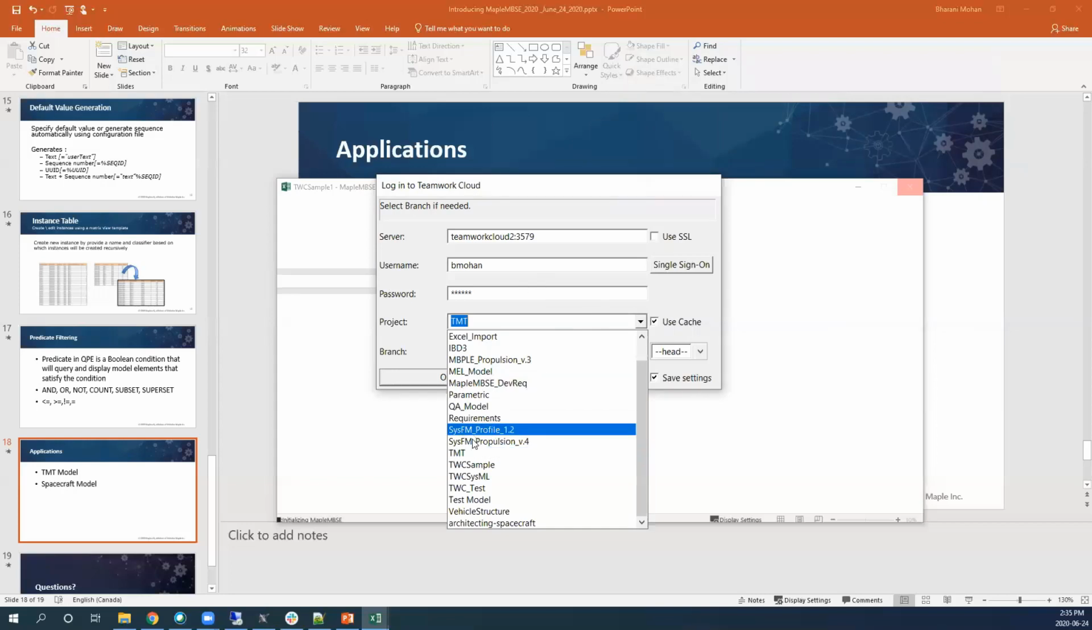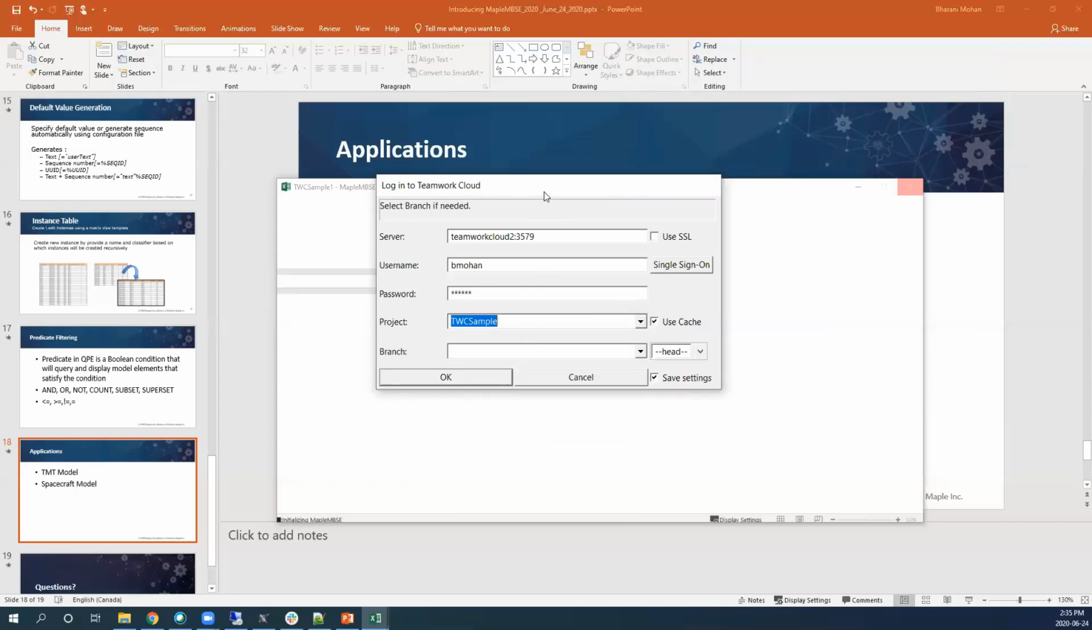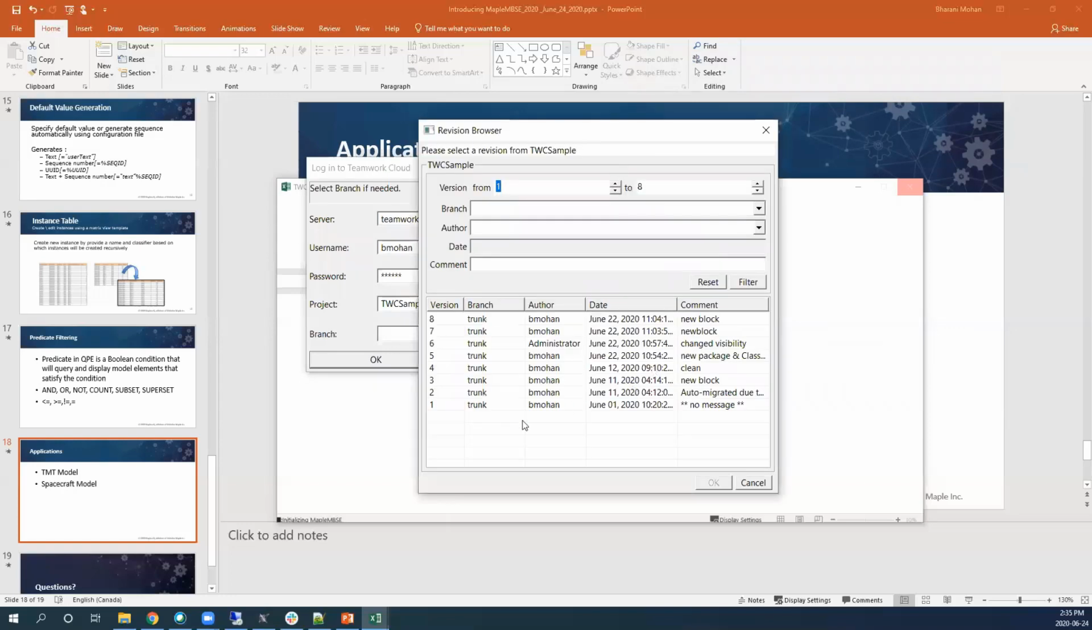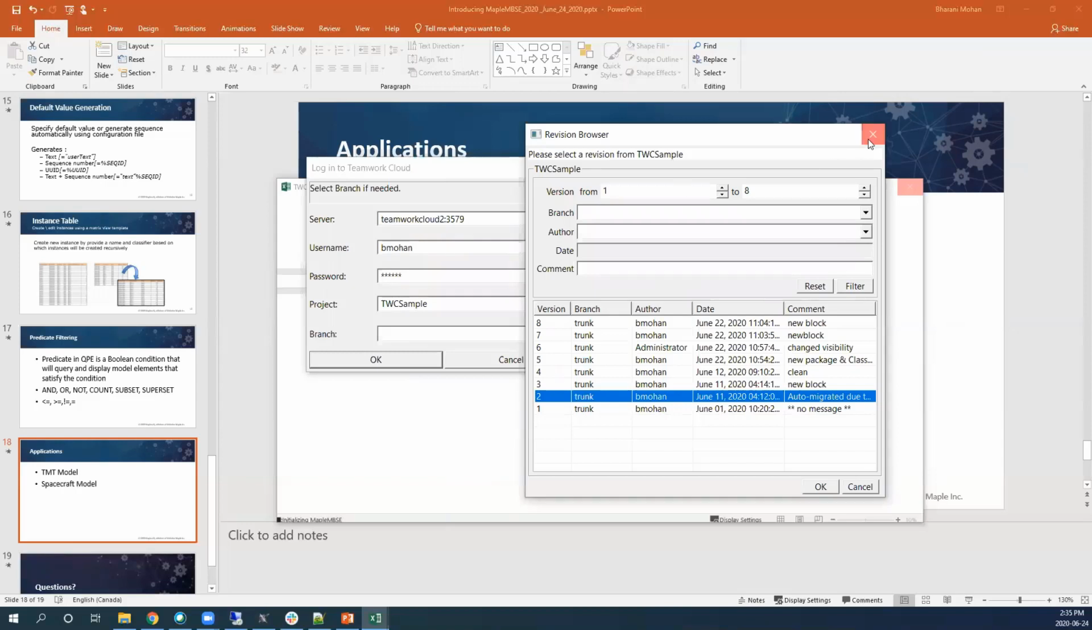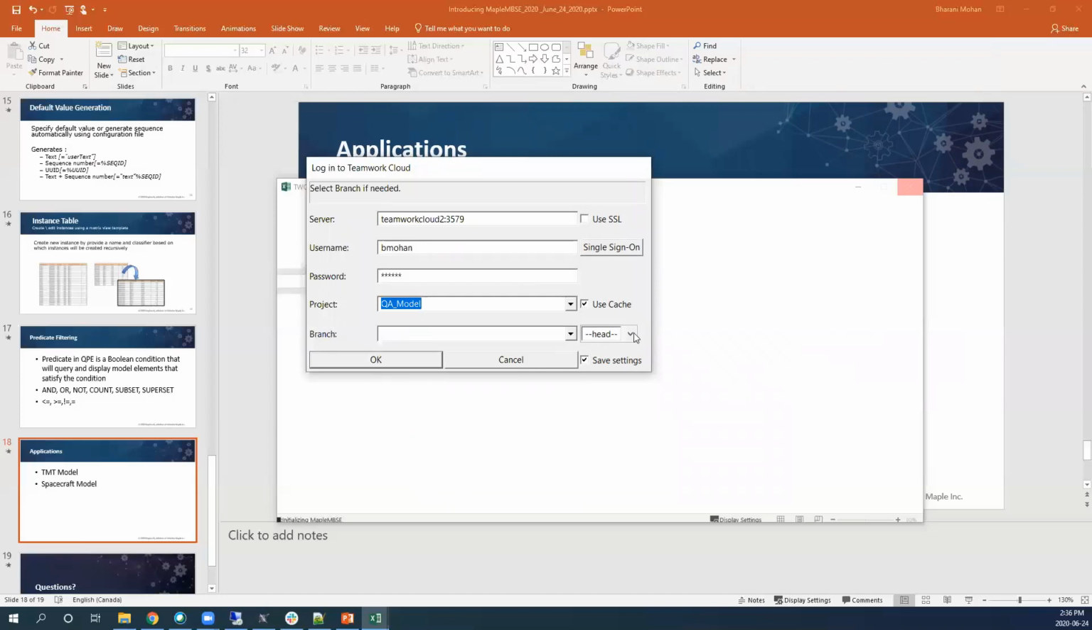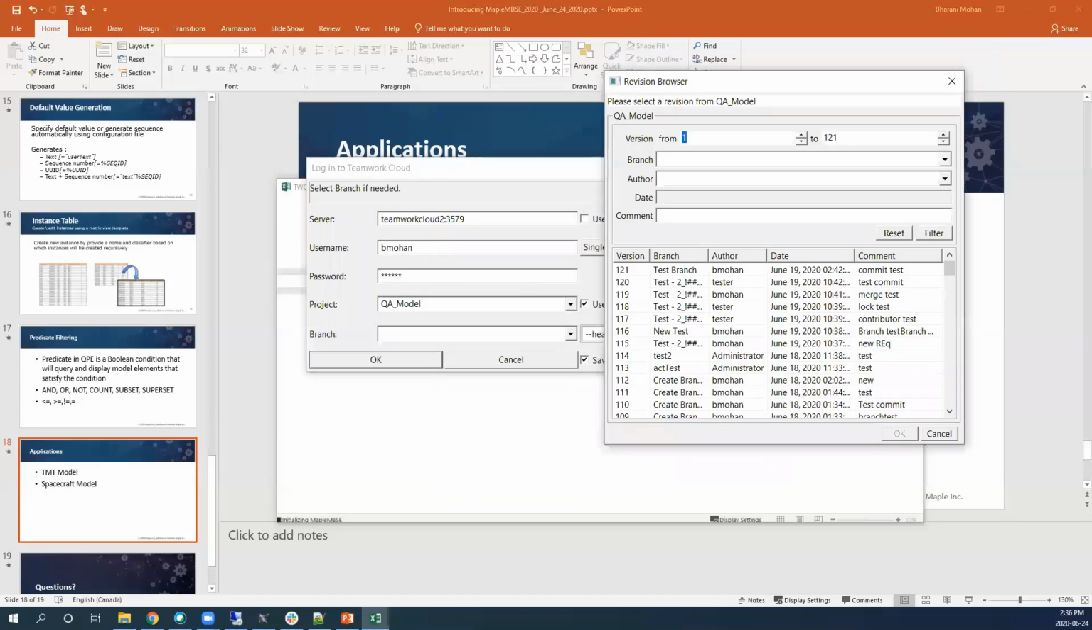So now, once I log in, I'm going to work with the sample model. Here is the revision browser that I mentioned. Once you click on this down arrow, the revision browser is going to open. As you can see, I'll be able to see the different users who have made changes to the specific project. Similarly, if I change the project, let me select a different project. Now you can see the list of all the revisions that are available for that project.